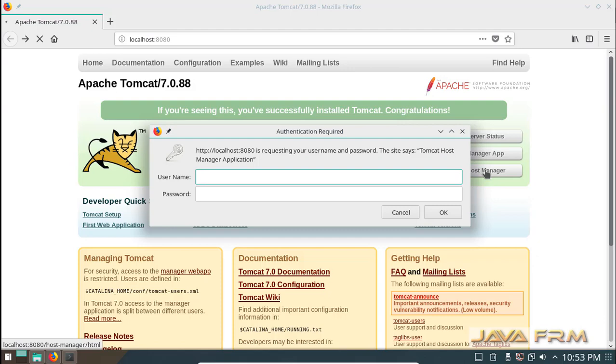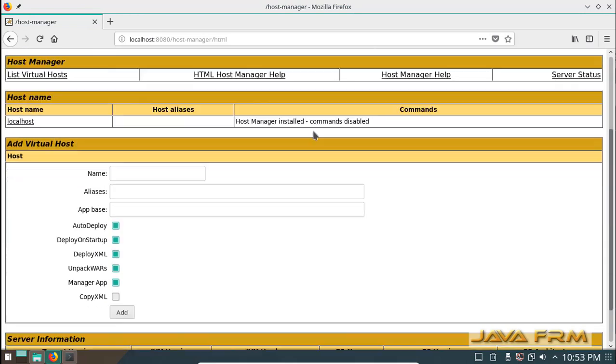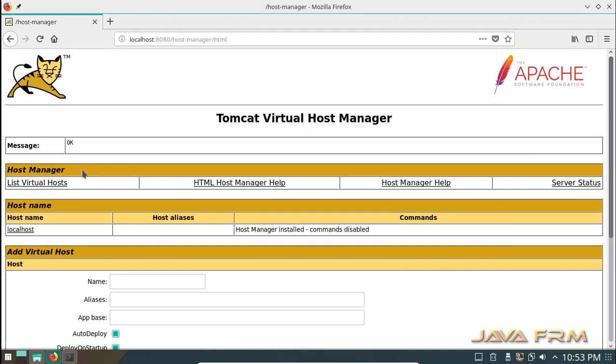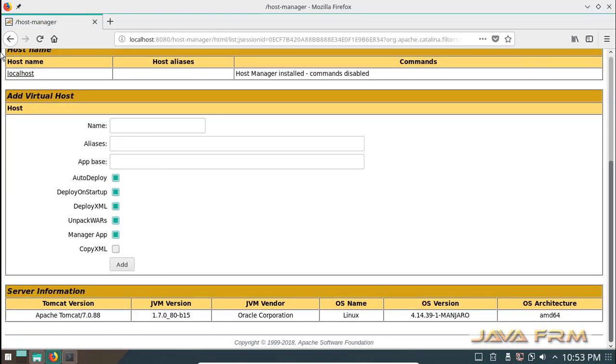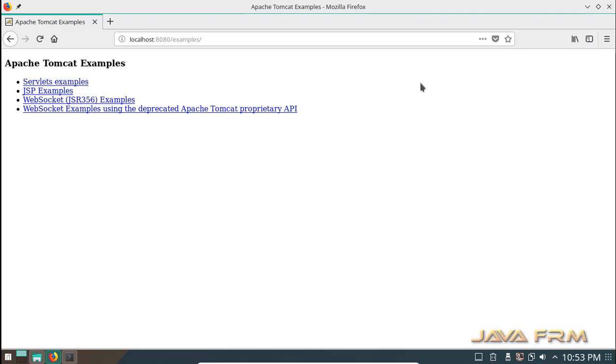Now the host manager. For host manager also it's asking for username and password. Provide the username and password as in tomcat-users.xml. Now you are able to see the Tomcat virtual host manager page. So the Tomcat installation was successful.